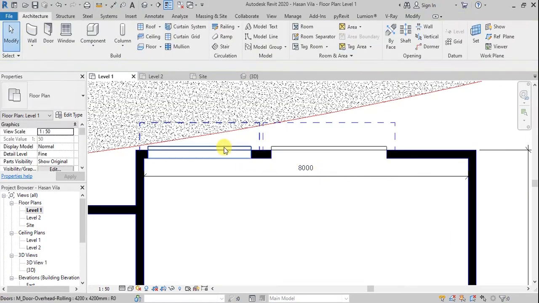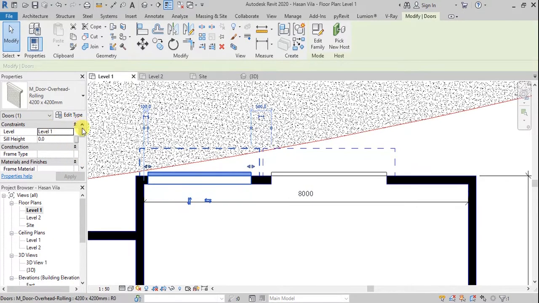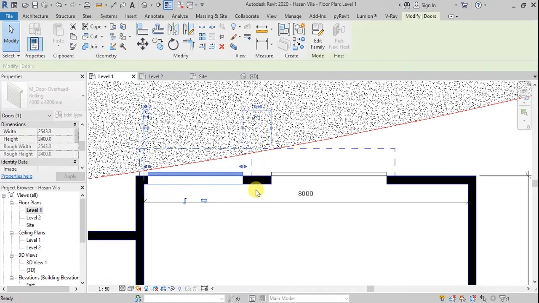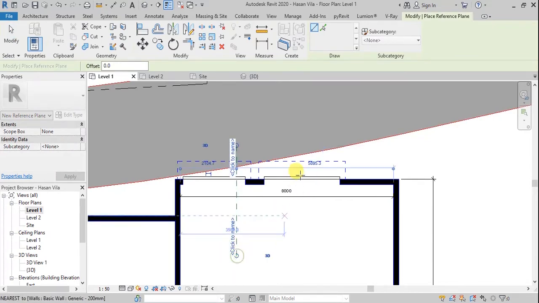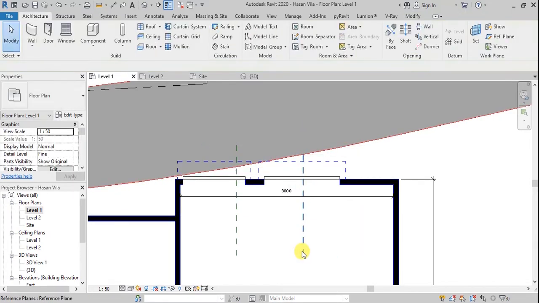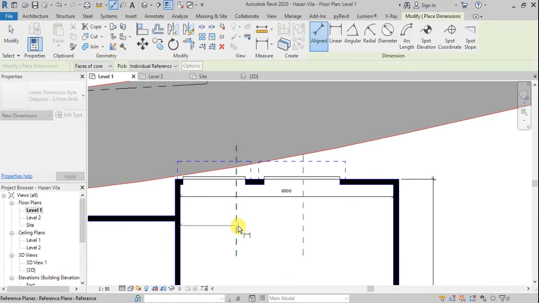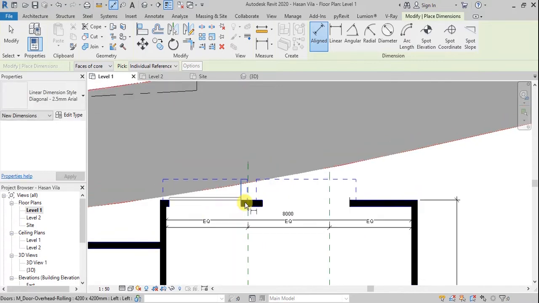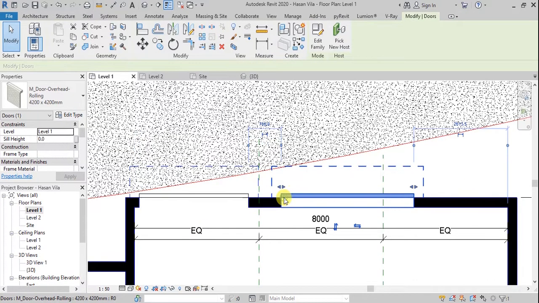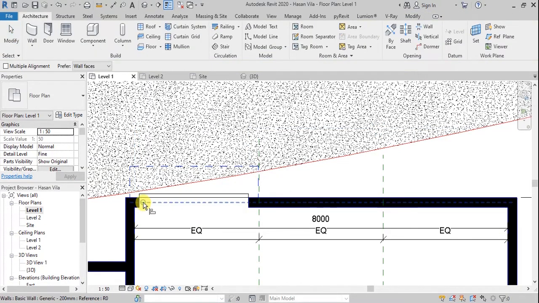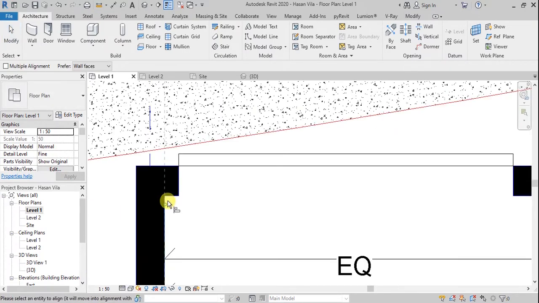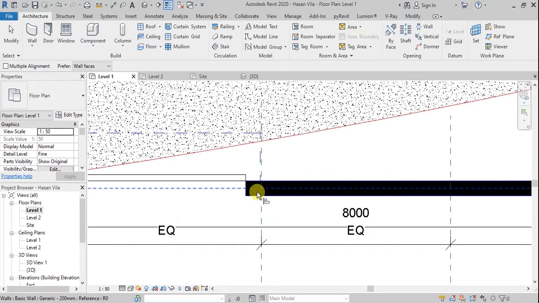Make 3 parts. It would be easier for me. We can use reference line, RP for reference line. So DI for dimension. Click here, here, and here. Now hit the EQ button. Now it's equal. We can delete it. AL, pick the line, hit it, aligned. So mirror this line.